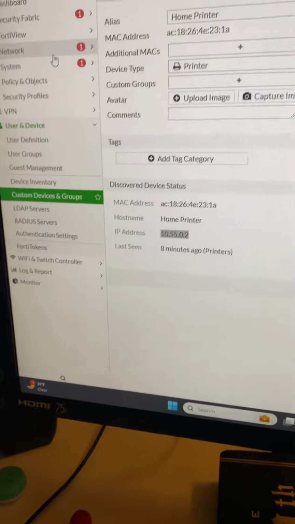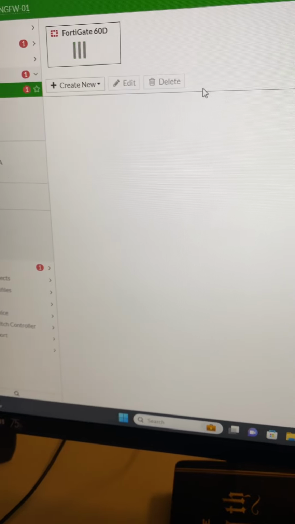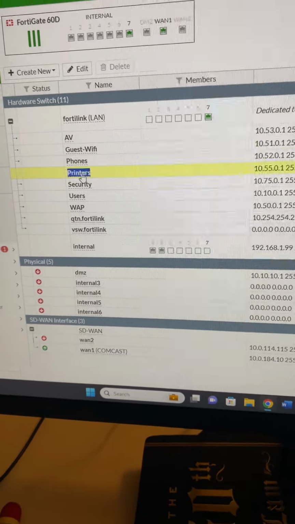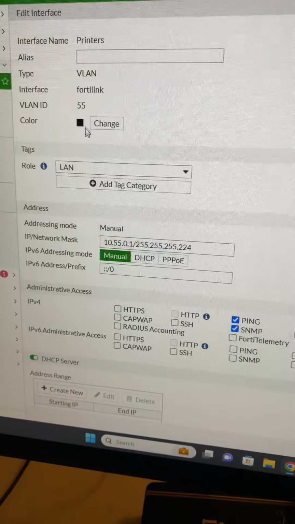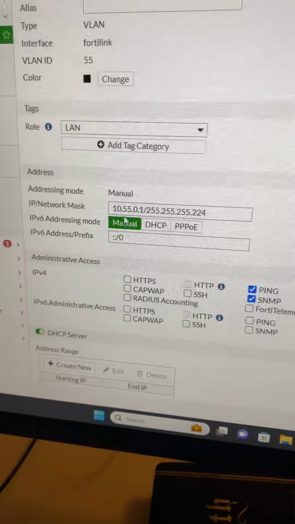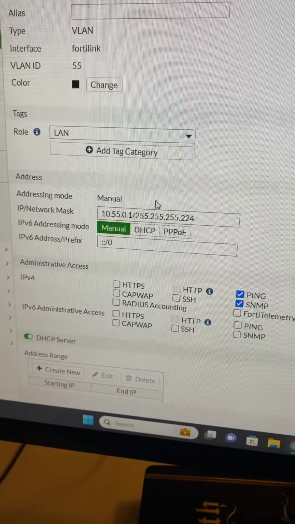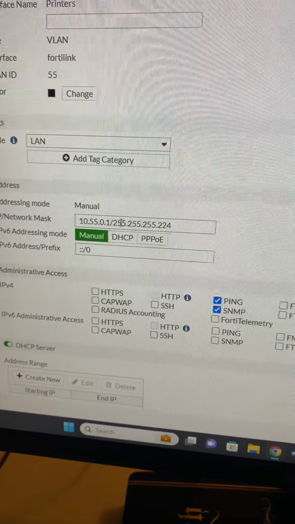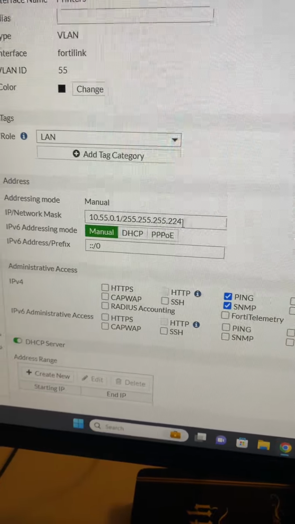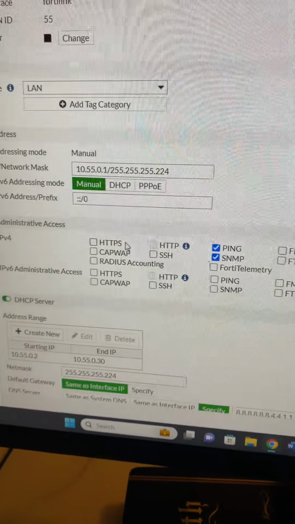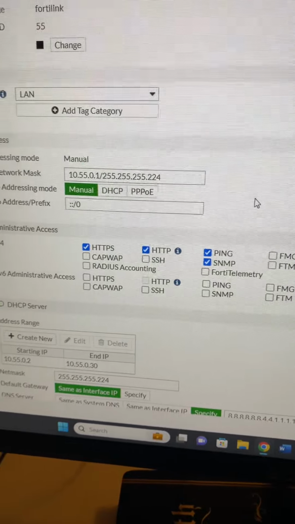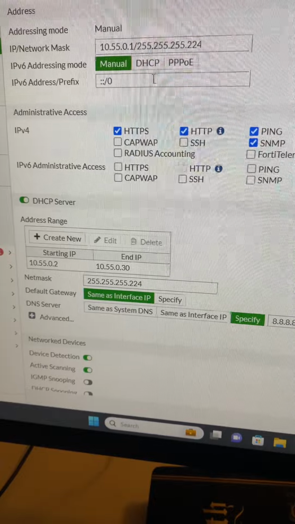So how is it getting that IP address? This is how it's getting that IP address. I've configured DHCP on that VLAN. So we go here. So we have printers, the VLAN ID 55. The role is a LAN interface, and here we can see where I manually set it. 10.55.0.1 is the gateway to the VLAN. I might want to put that in there too. And then we also have DHCP. I have a DHCP server running on it.